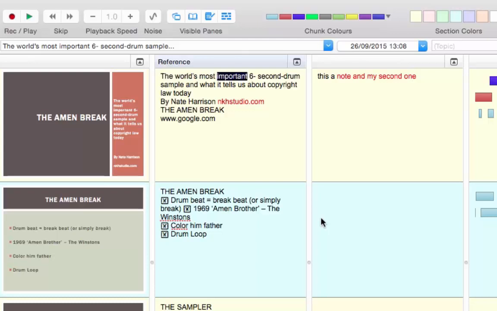The world's most important 6-second drum sample and what it tells us about copyright law today by Nate Harrison from studio.com.